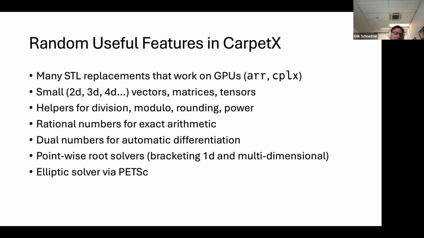And finally, I mentioned there's an elliptic solver wrapping the PETSc library. That's probably not super efficient. I don't think PETSc runs on GPUs. But if you want to set up initial conditions, solve the constraint equations, and you don't want to go through the pain of writing your own pseudo-spectral code and then interpolating initial conditions, you can solve it right there using PETSc, a really good elliptic solver, on the grid that you use. That's there for you to use.